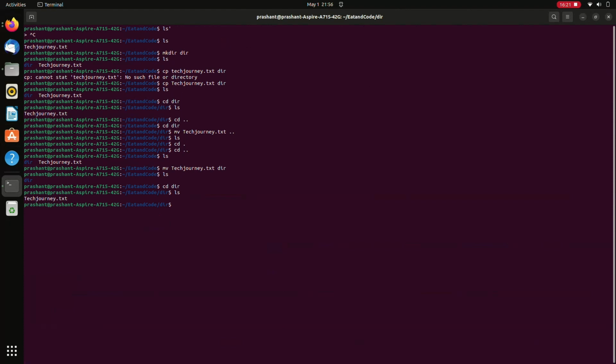It is moved. We did the cp thing, copy. We did the move thing. What if I want to rename it? What if I want to rename the tech journey, because it is so lengthy? Here is the catch. You cannot use rename or something like that. I think what you do is you use the move command only, and you give the old name. Okay, tech journey.